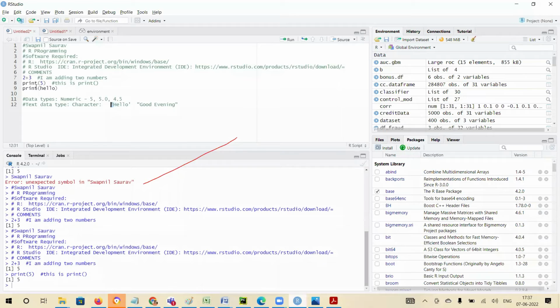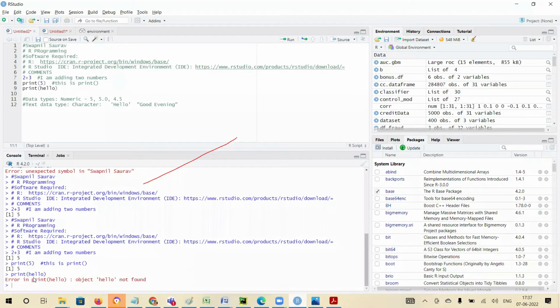So when I run this program here, you get an error: Error in print, object hello not found. Because when I don't give it in quotation, it is not treated as a character value. It is being treated as a variable. We'll talk about what a variable is in some time. And we have not defined the hello variable before, so this is giving an error.